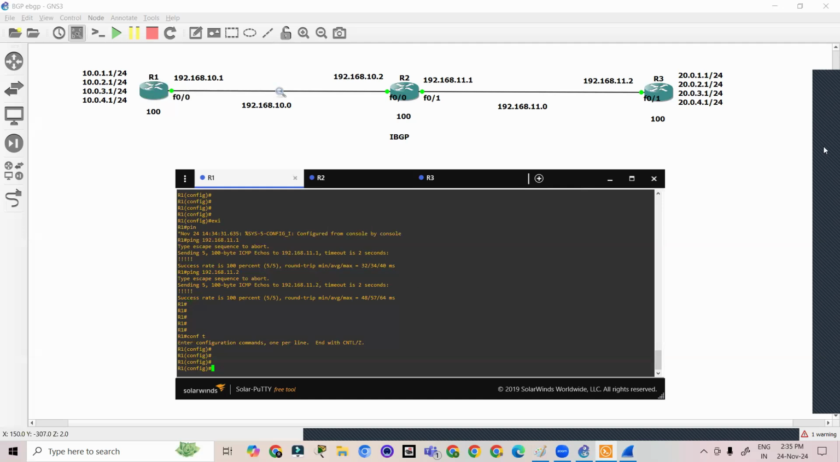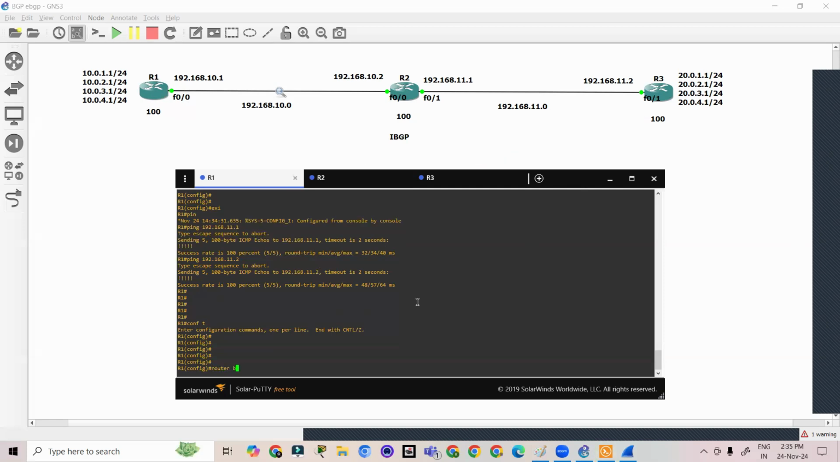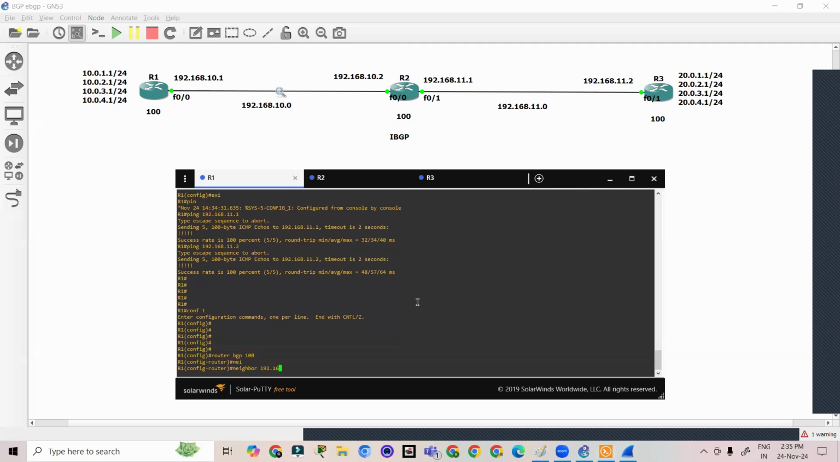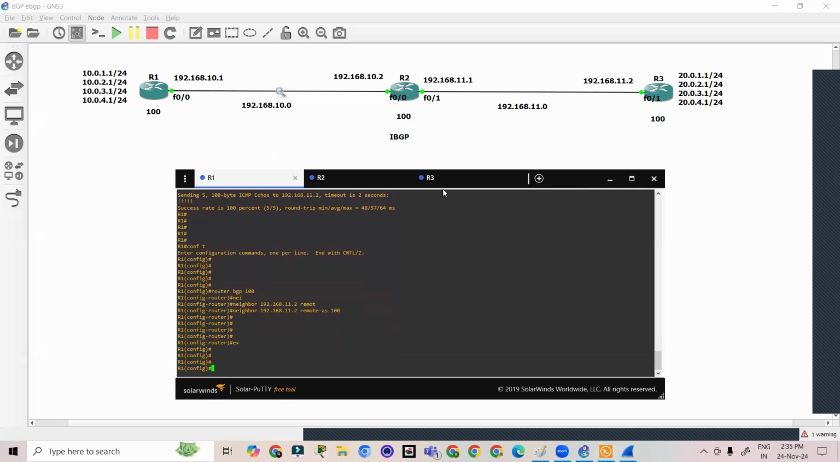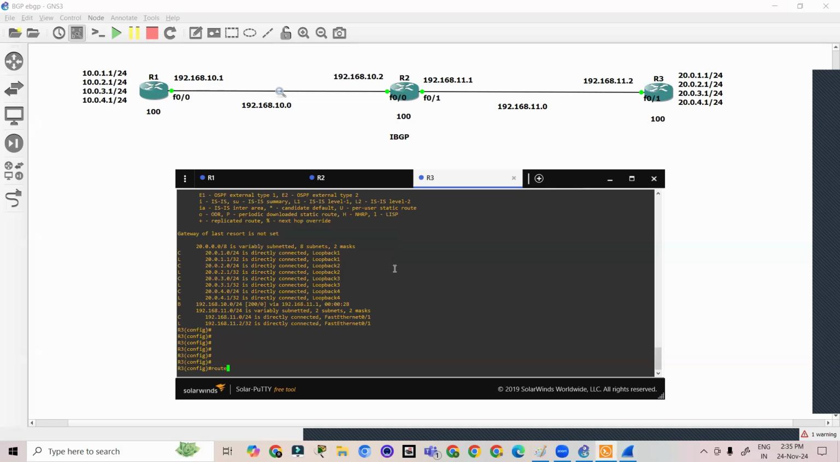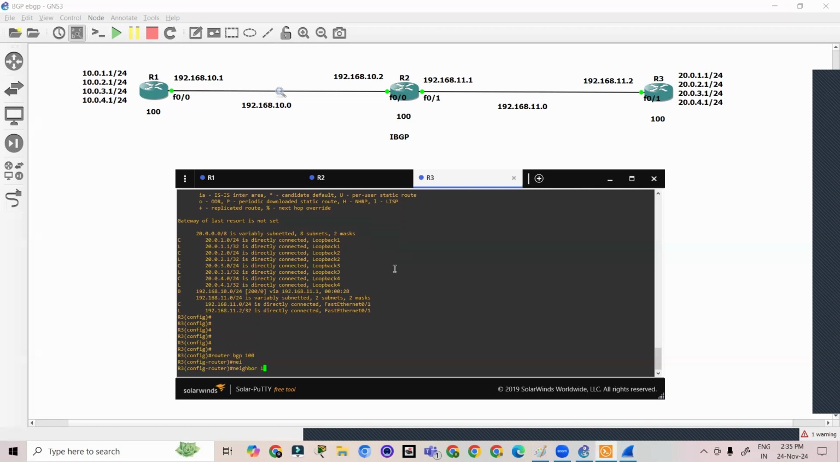Okay, first of all, we will create the neighborship between R1 and R3. We have to create a direct neighborship with them. So how can the direct neighborship be formed? So, router BGP 100 neighbor 192.168.11.2 and remote AS 100. Okay. Now, let's go to router number 3 and provide the information router BGP 100. Okay. Neighbor 192.168.10.1 remote AS 100.